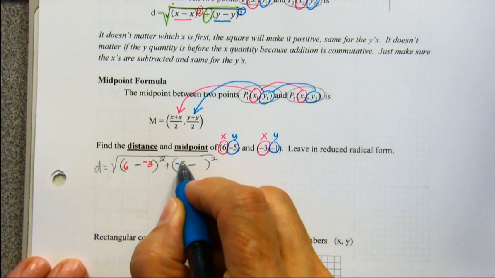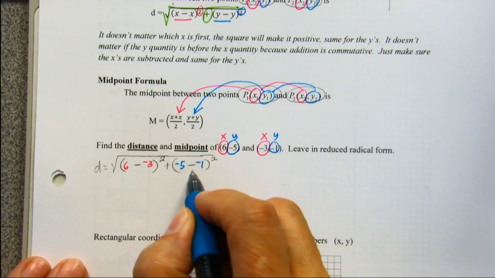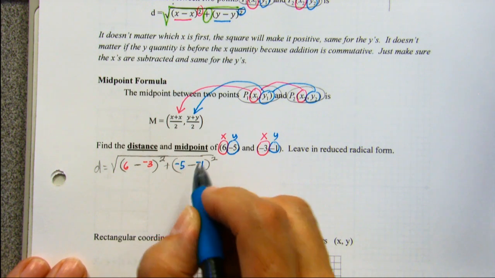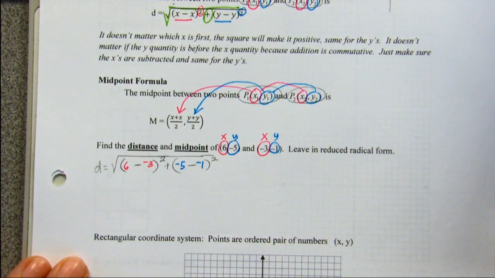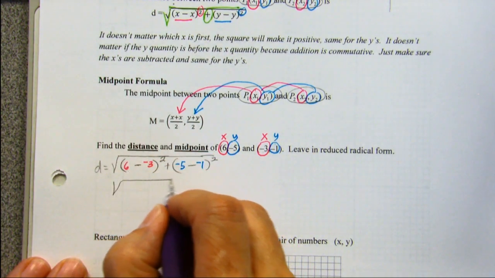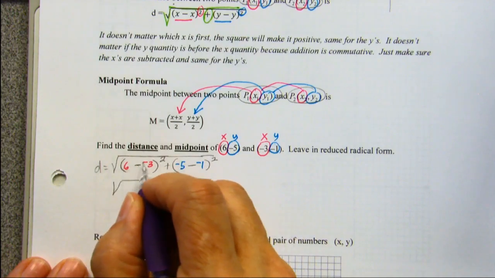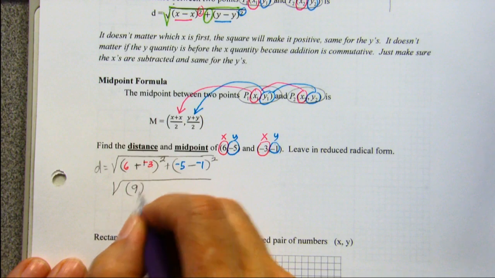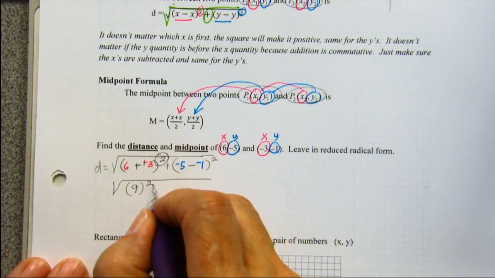-5 and -1. Good job. And notice it's a minus between the -5 and -1. All right, so now we're ready to simplify. 6 minus -3, 6 plus +3 is 9. Don't forget, I still need to square that.